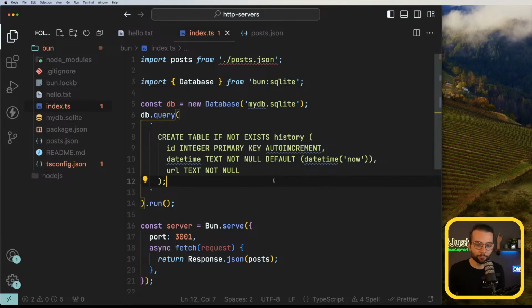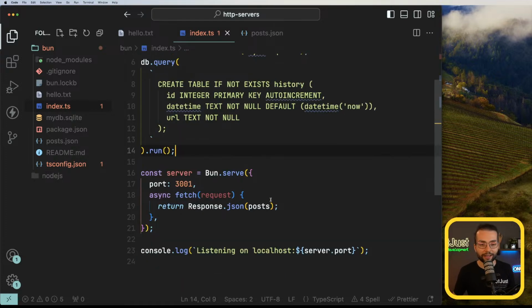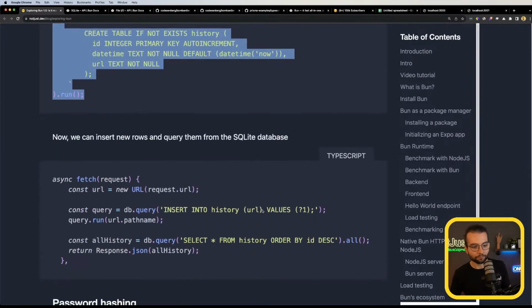So it's going to be a simple database, and every time someone sends a request to our server, we will write a new line in this database to be able to track how many requests have been made and to which path of the application. So very simple, just a tracking mechanism, let's say.